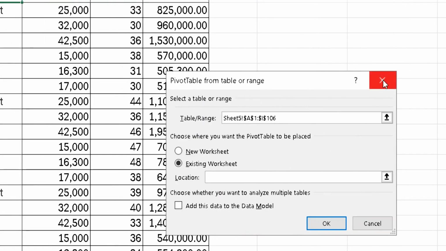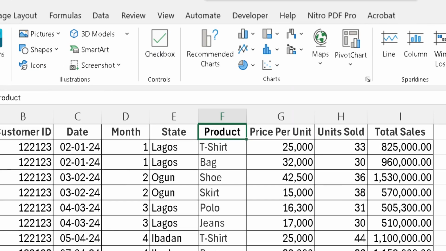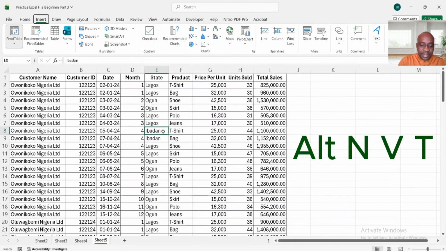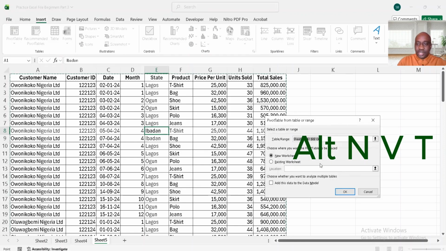Now let me give you the shortcut for this. Instead of going to Insert, coming to the pivot, there is a shortcut that you can press. Just press Alt, N, V, T. It will ask you the same question, instead of traveling to Insert and going to pivots.